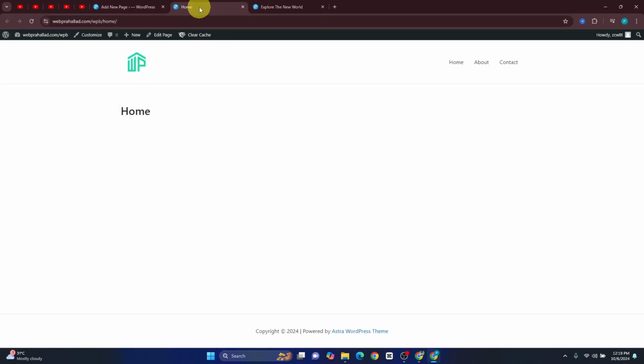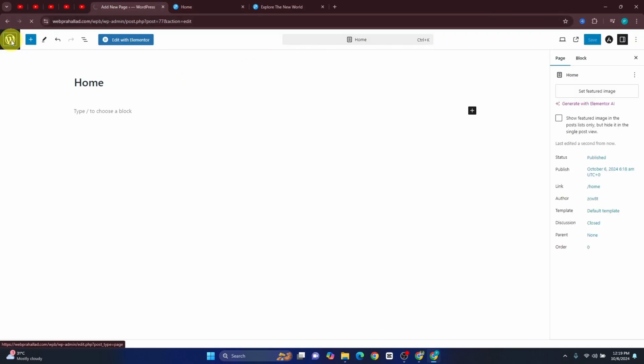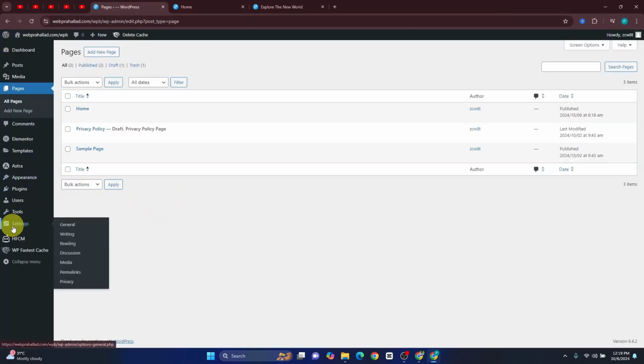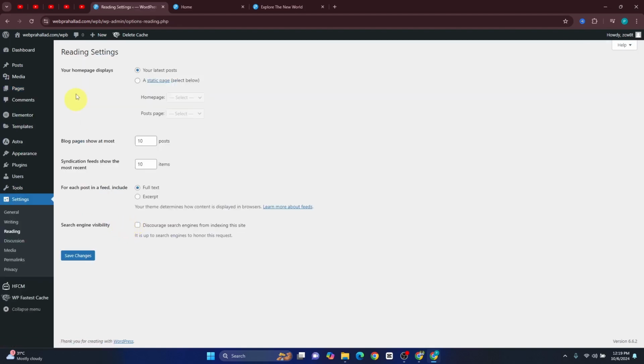Okay, now let's go back to our WordPress dashboard. Now hover over the settings and then click on reading. Now select this static page, select below home page. Now scroll down and then click on save changes.